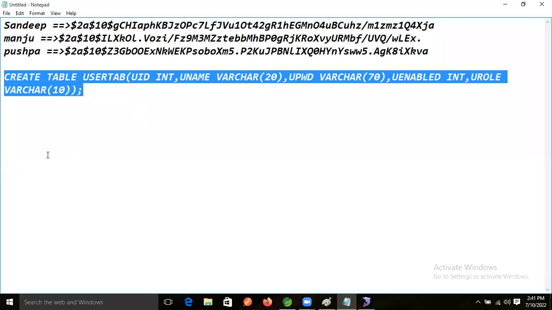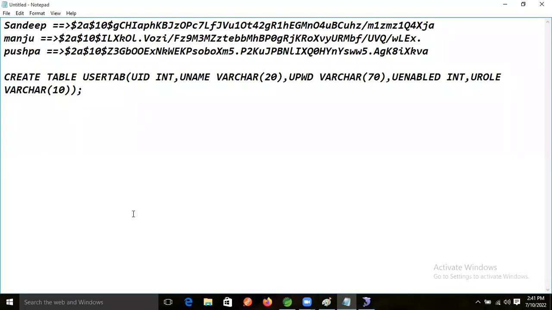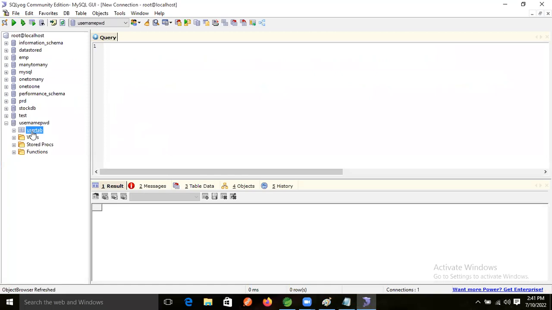So second step, what will we do now? We need to insert the data in this table now.